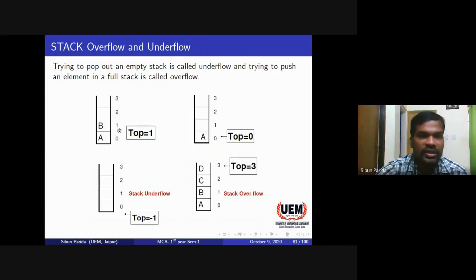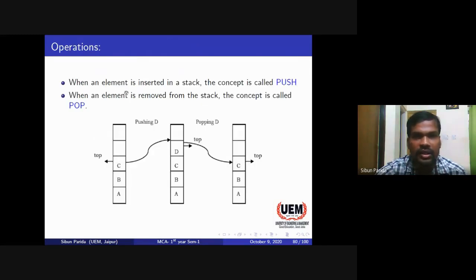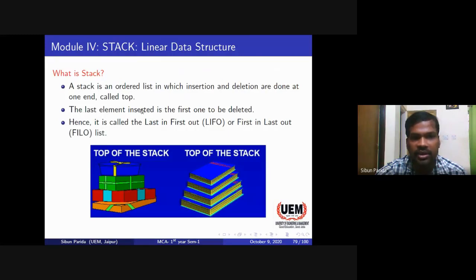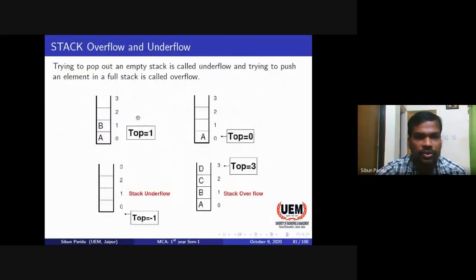When we are inserting elements, the index starts from 0, 1, 2, 3, and insertion is done at one end, as I mentioned, the last element inserted. Suppose only one element comes, that is A. So top is 0. Now B is inserted, so top will be 1. Now C comes, top will be 2. Now when D comes, top will be 3. So the size is such that 4 elements can be accommodated in this stack.